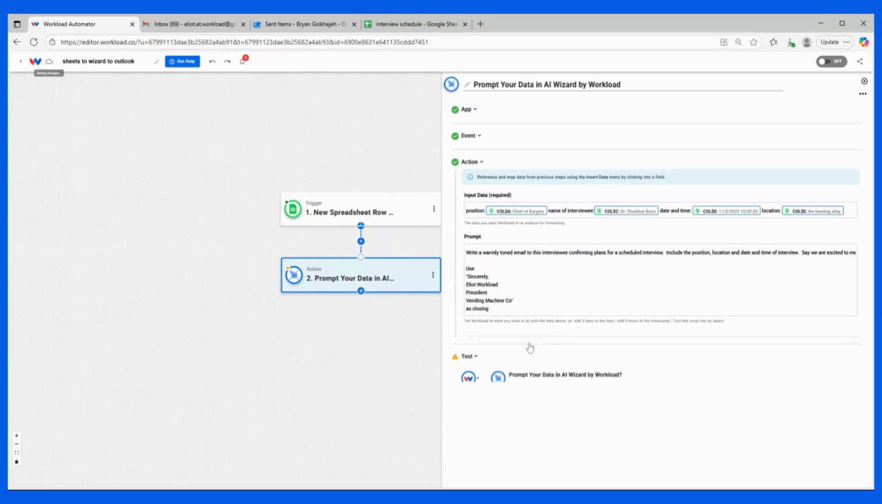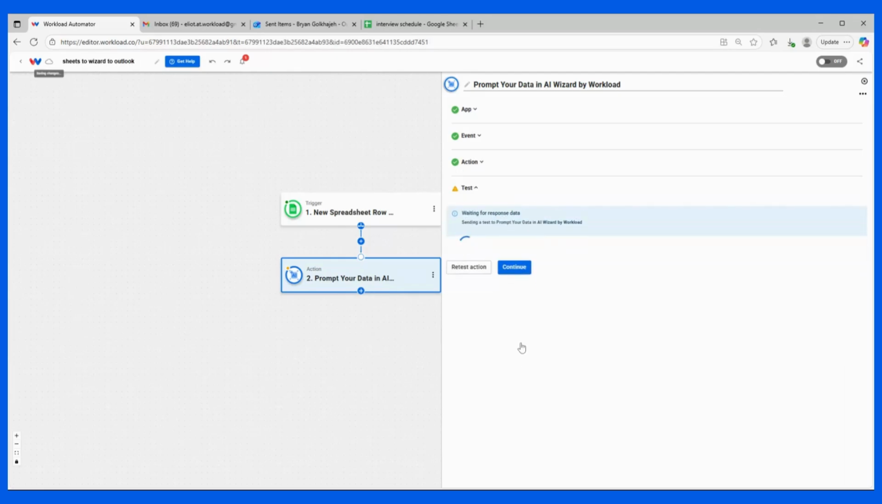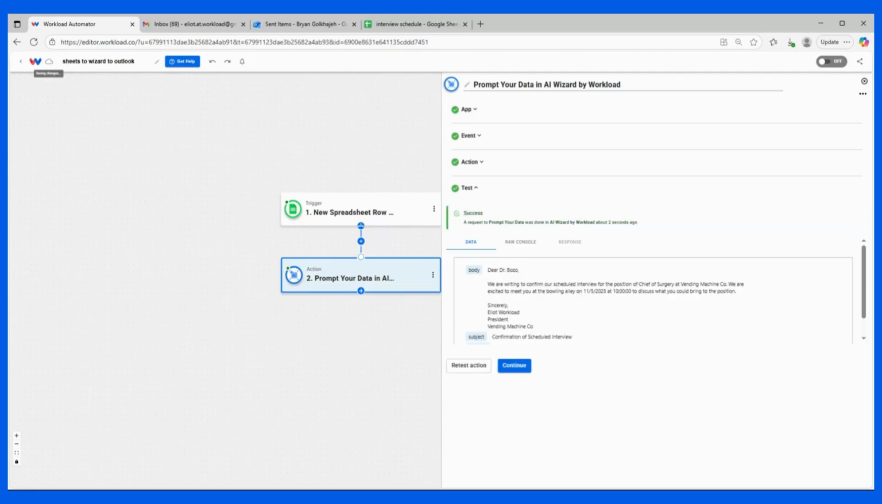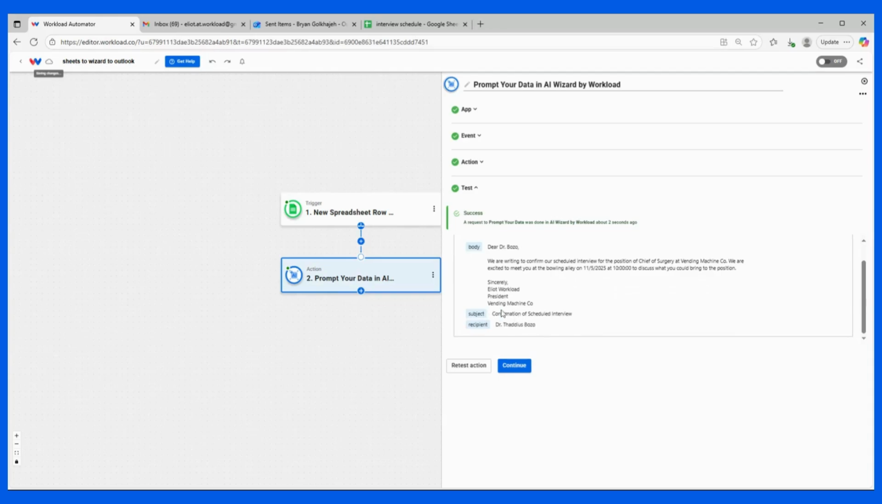So we'll click continue here, and we'll test this action. And we have a success. Dear Dr. Bozo, we are writing to confirm our scheduled interview for the position of Chief of Surgery at Vending Machine Company. We are excited to meet you at the bowling alley on November 5th, 2025 at 10 to discuss what you could bring to the position. Sincerely, Elliot Workload, President of the Vending Machine Company. And it also provided a subject that we can use for our email as well.